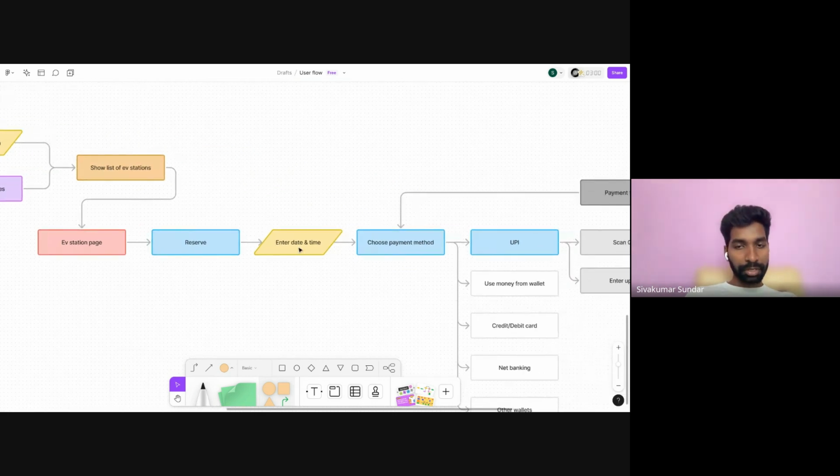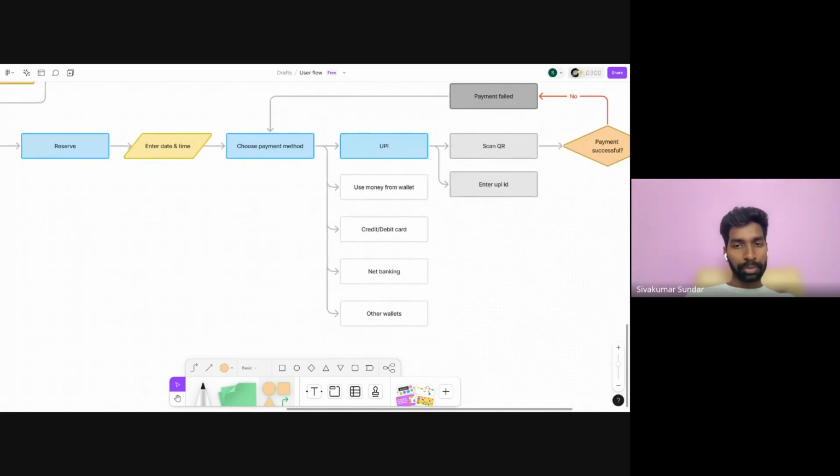After I enter date and time, it will ask me to choose a payment method. What is the payment method that you want to opt for? There can be different payment methods like UPI, using the money from the wallet of the app itself, credit or debit card, net banking, or other wallets like PhonePe. There are a lot of other wallets that you can see, right? So there are different payment methods, and the flow for each payment method is going to be different. So I've just considered UPI here.